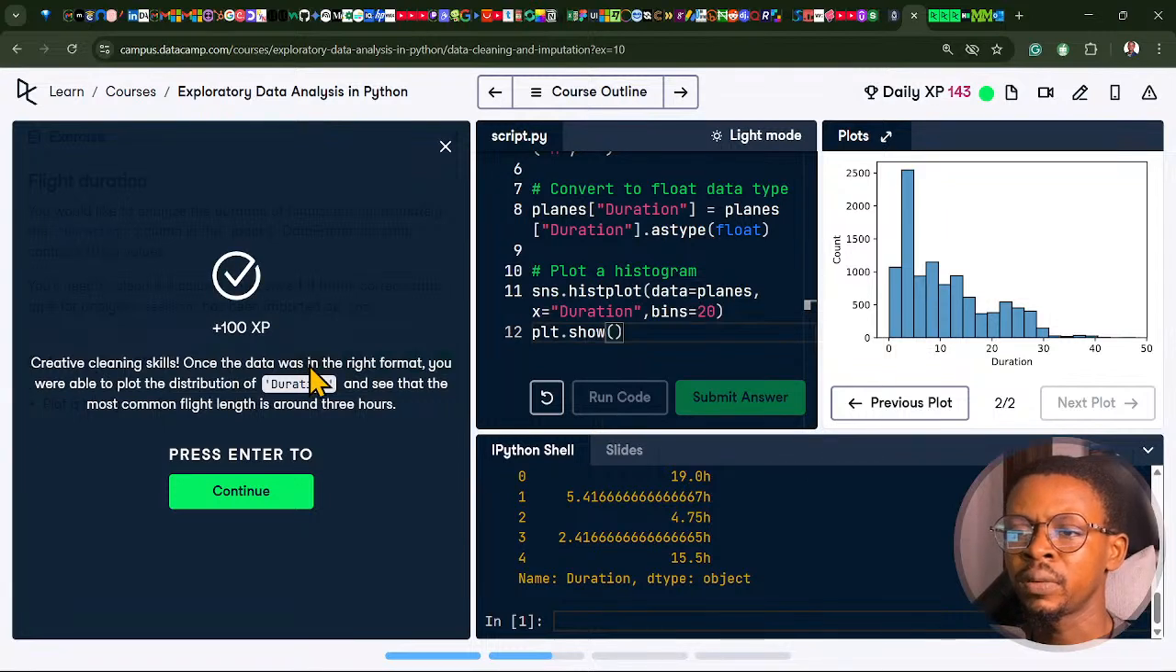Creative cleaning skills. Once the data was in the right format, you were able to plot the distribution of duration and see that the most common flight length is around 3 hours.